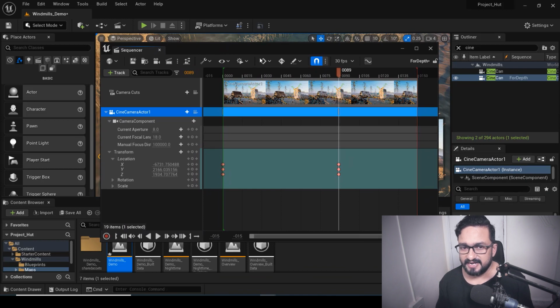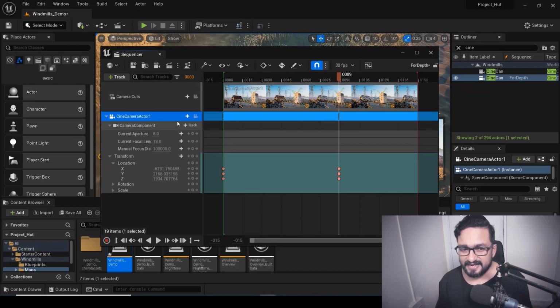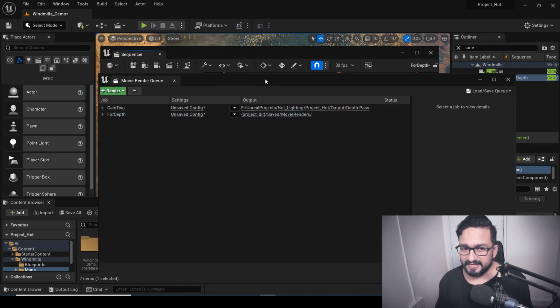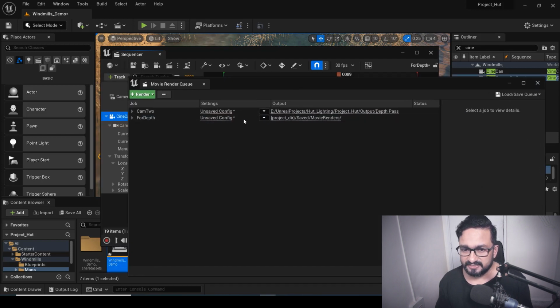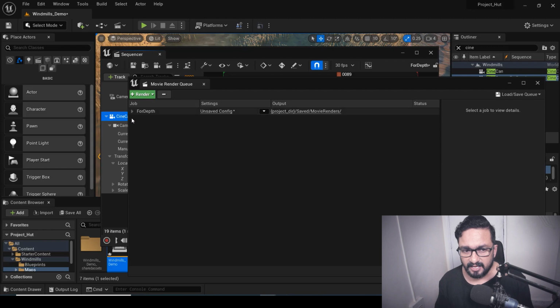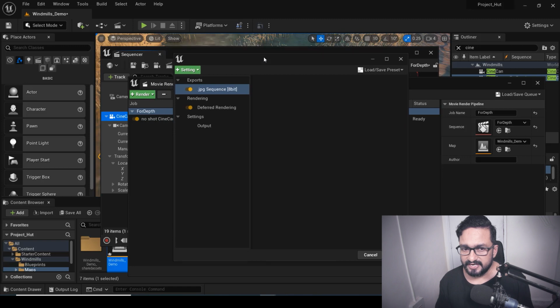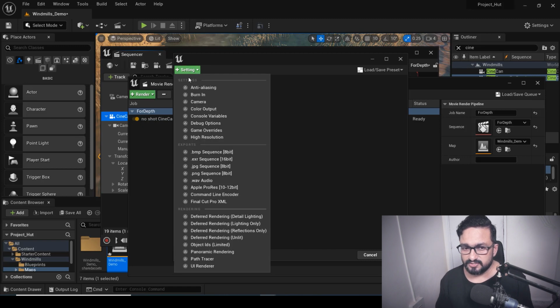Now once this is done, what else do you need to do? You have to set up your sequencer for rendering your things. Click over here, render this movie to a video, and here you can find all your passes. I have already done a few experiments, so I have this thing. You can delete it. Just come here and click on unsaved config, right? In unsaved config, first thing first, you need to change the JPG sequence. Select it and delete it. Go to settings and select EXR sequence.